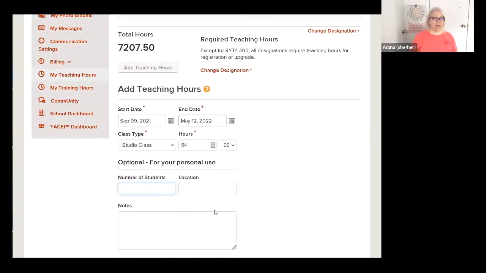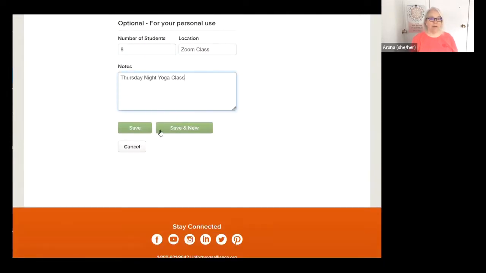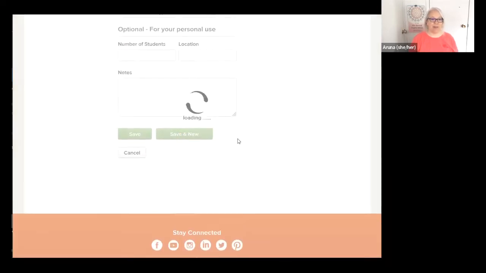And then number of students, it varies, but it's usually around 8 students. And this is optional. I actually don't even complete this part. Oh, right. So I'm going to say Zoom class. And then I'm going to say Thursday. Yeah. Okay, I'm going to do save, or I can do save and new. Let's see what happens if I do save and new.